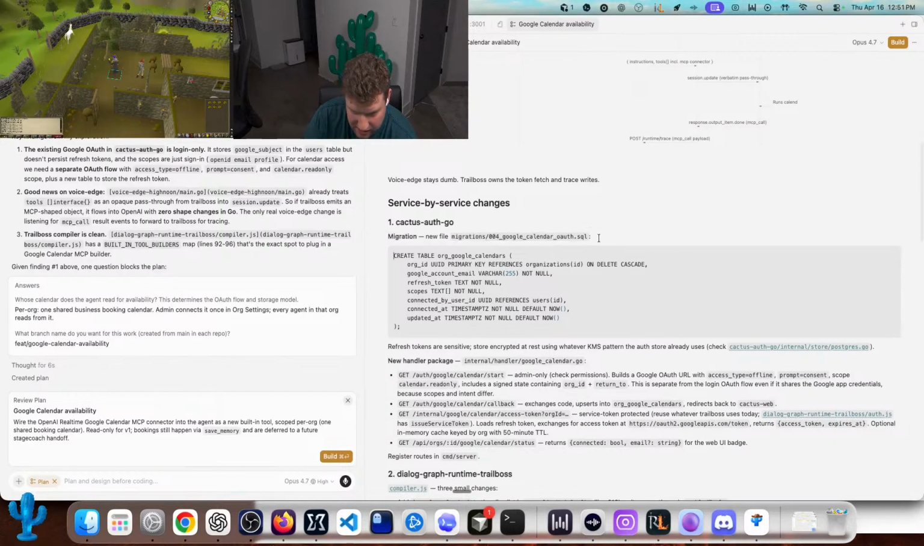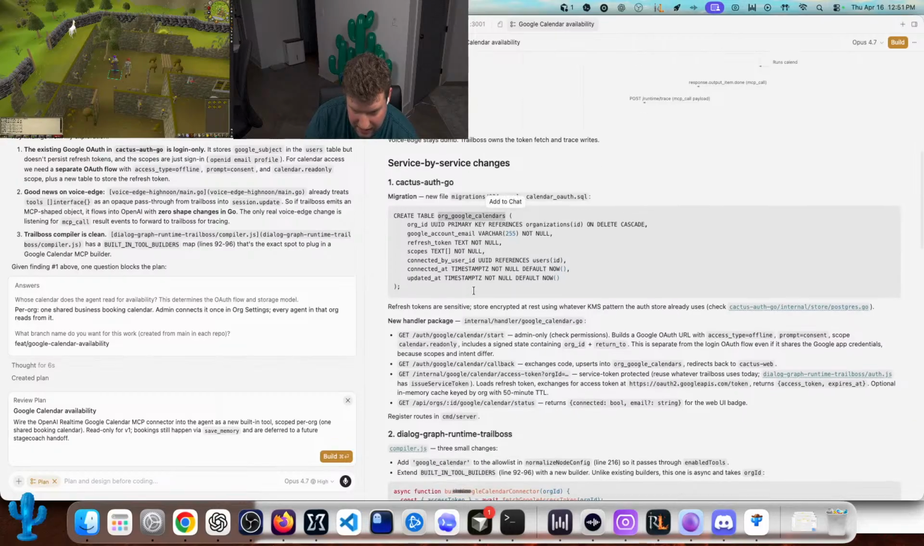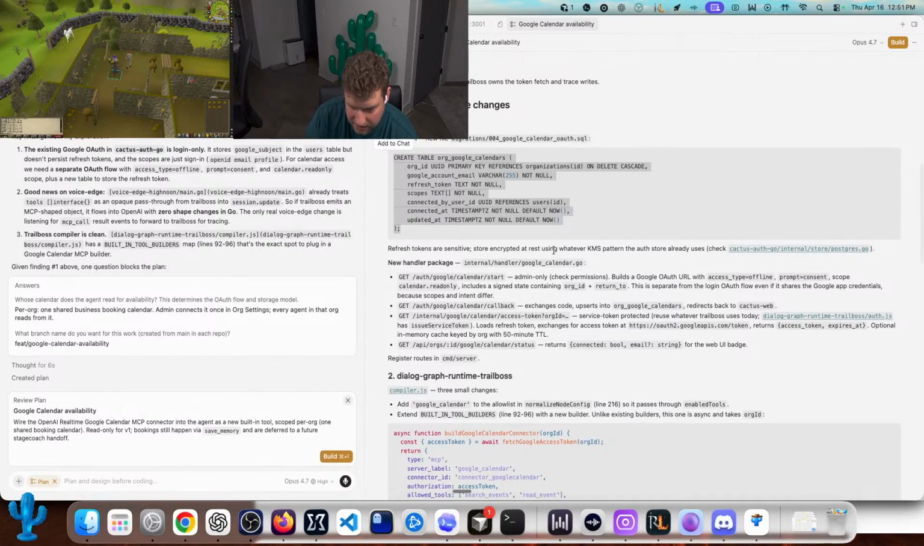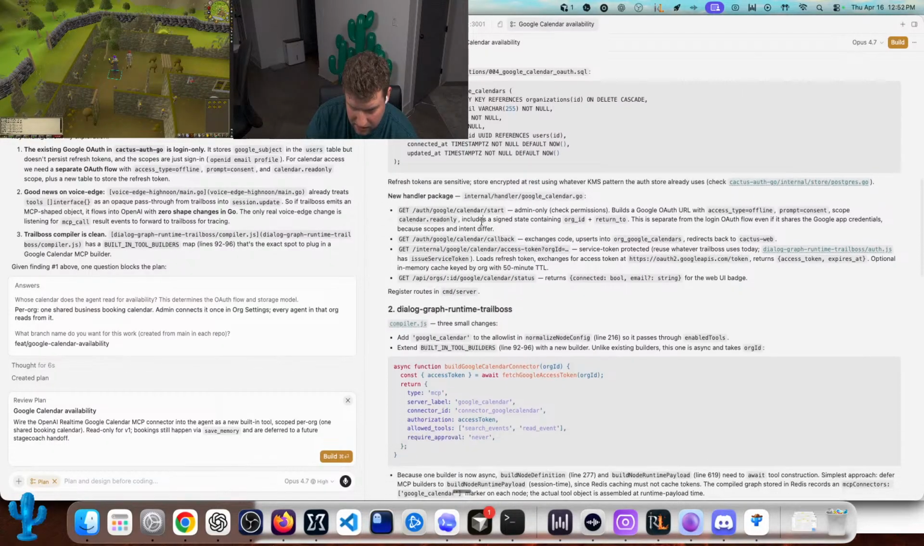So migration for Google Calendars. Got it. So it's going to create a new table. It's going to store the refresh token. Restore admin only, check permissions, builds a Google OAuth URL. This is separate from the login OAuth flow. Okay. New handler package. Got it.